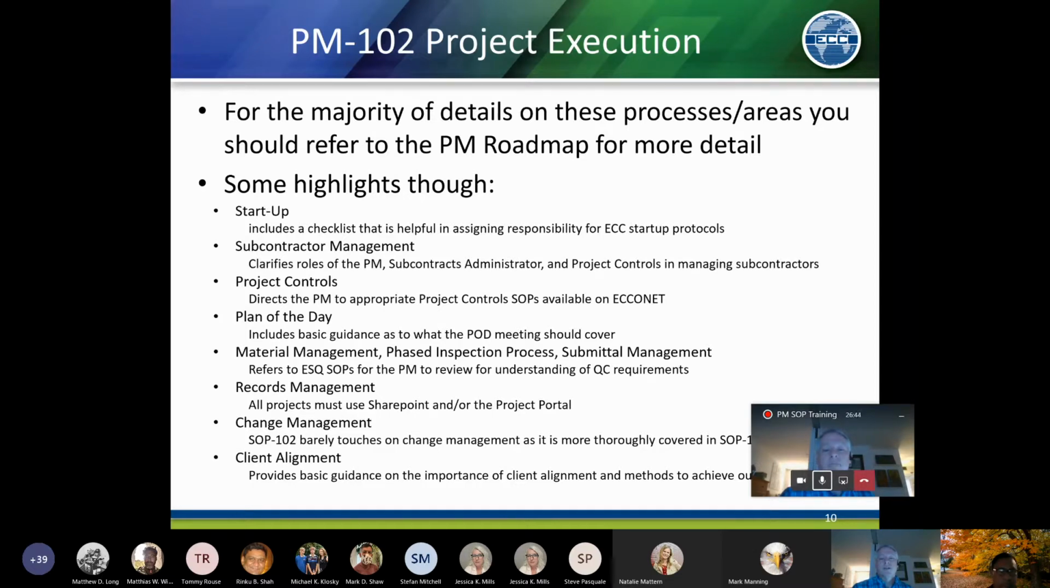There's a brief section in here on change management, but really it just refers us to the change management SOP, which Shovik is going to talk about in a little bit. And then, a recent addition, like I said previously, we've just modified the SOP. So I think the version on EchoNet will be updated this week.